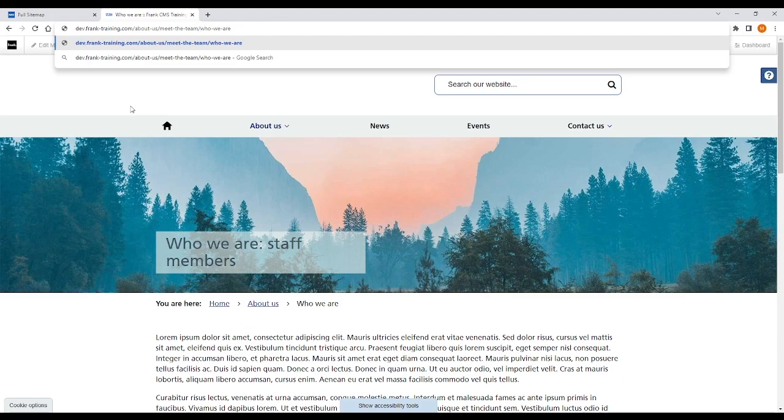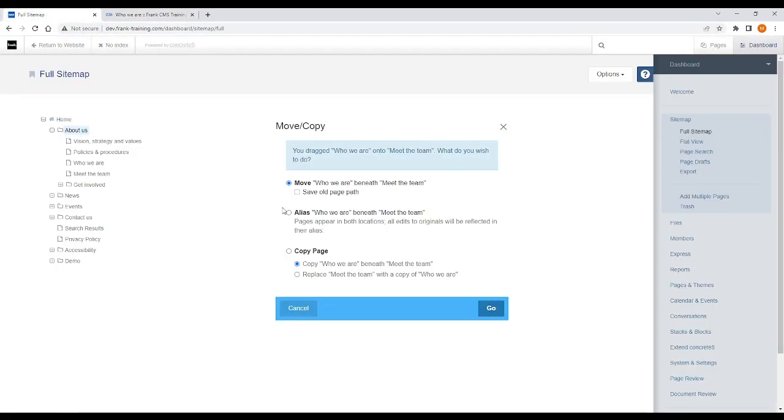So what we'll have to do then is decide, do we still want the old address to work? Let's say perhaps this page has been around for a while, maybe you've shared out this address in old marketing material, or you just suspect that lots of people have bookmarked it for any reason, so you don't want that link to suddenly stop working the moment you've moved the page. So thankfully what we can do is, when we're moving the page, we're saying yes, go ahead and move it to be beneath Meet the Team, but please make the old path still work.